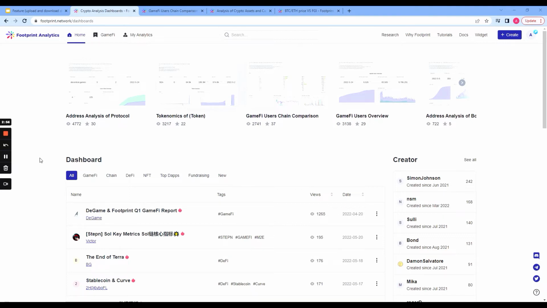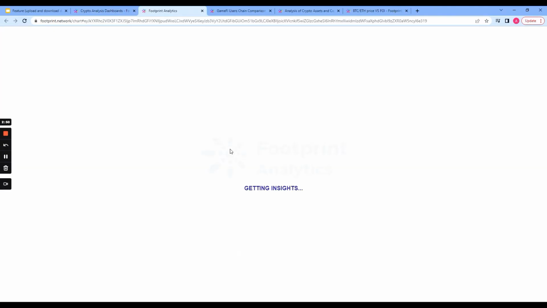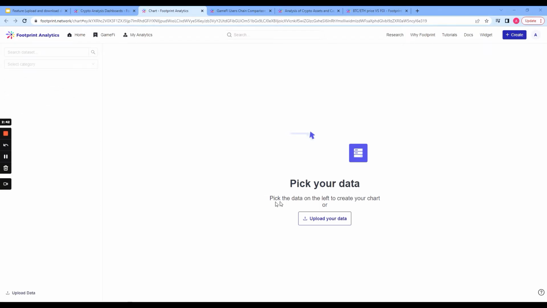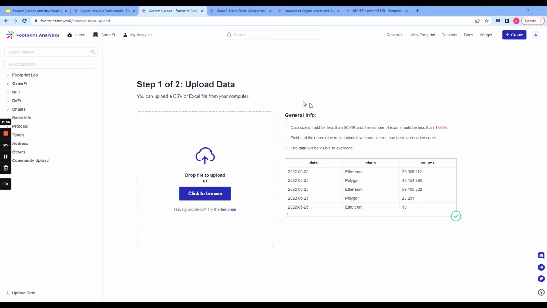So to start, you can see we're on our website. We go to create in the top right corner, and then new chart. And then you'll see upload your data. After clicking on this button, you can see some tips and information above uploading data.